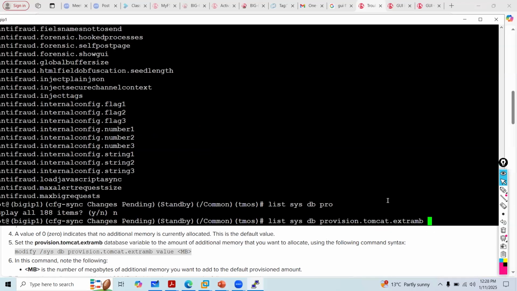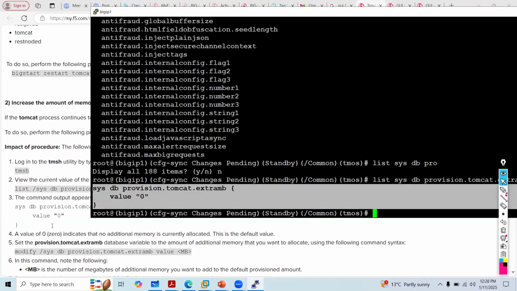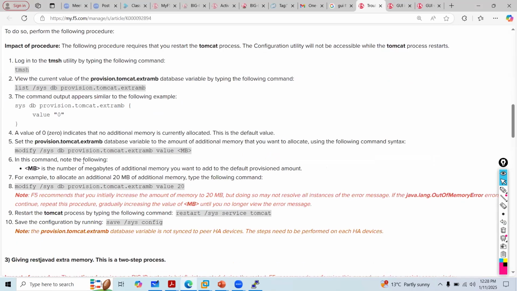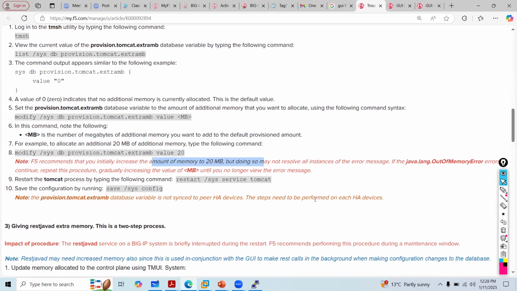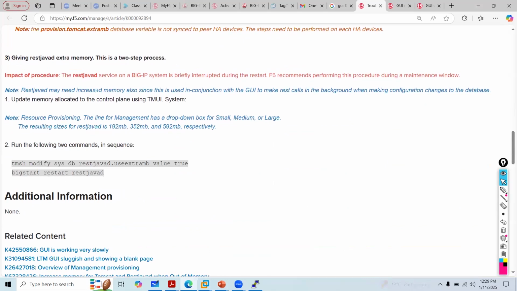I have selected just the tab option. So this is the memory which is allocated. What happens is, the number of megabytes of additional memory you want to add. Right now, I have not allocated it, so it's showing 0. Then you can increase it to 20. Initially, they are saying to increase to 20. And if it's still not working and your Java out of memory error still comes, then you can increase it further. After that, you can restart it. Plus, they are saying to increase the memory of your control plane also.